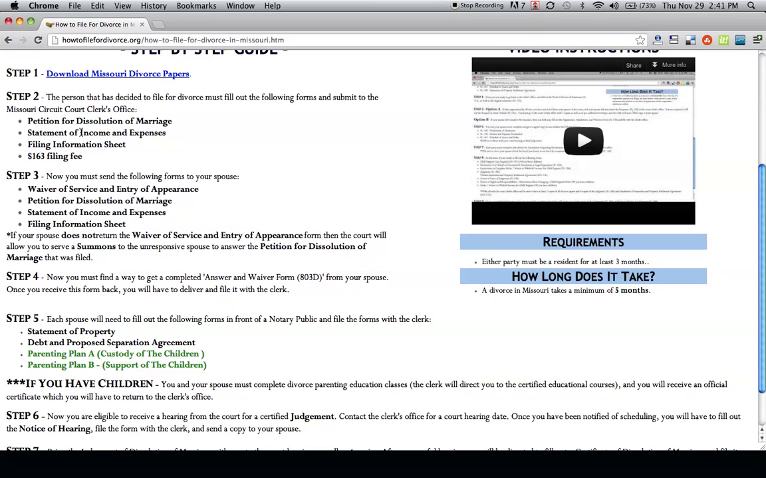So I'm not going to go through what all the forms are, but you have to fill out these 3 forms and pay the $163 filing fee. Now, that was the filing fee at the time of this video, so you want to double check with the Circuit Court Clerk's office to make sure that's still $163.